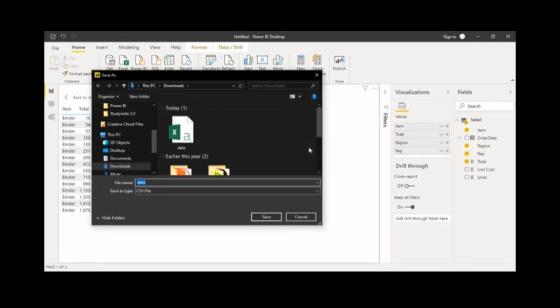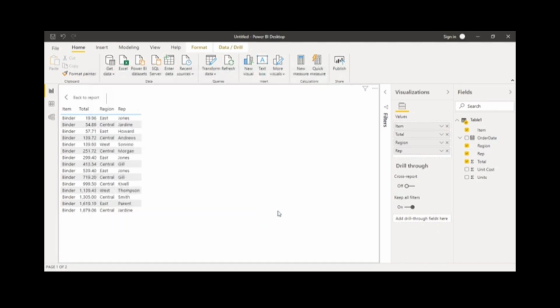So you can click on it, and you can export this data in the form of a CSV file. I want it like binders, since this data is of binders. So let's select binders and click on save. This data is now saved in a CSV file with the name binders.